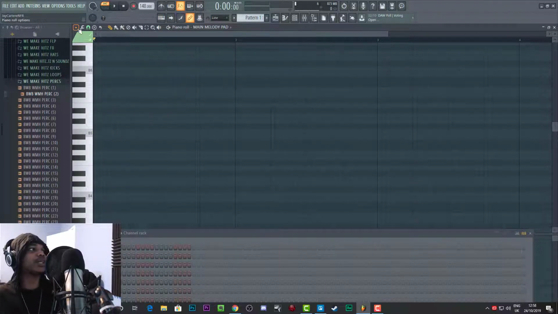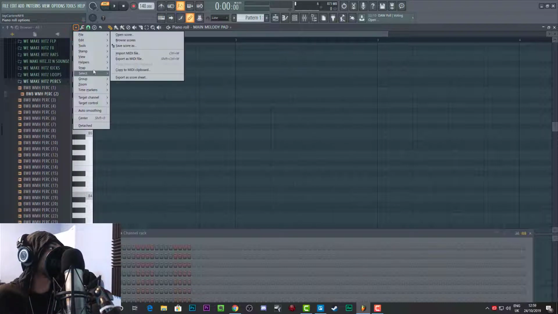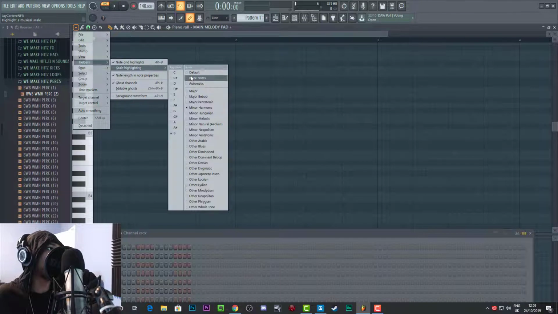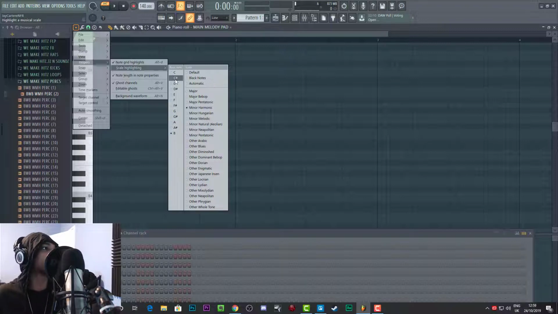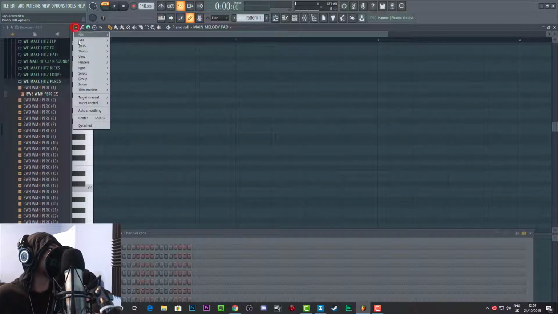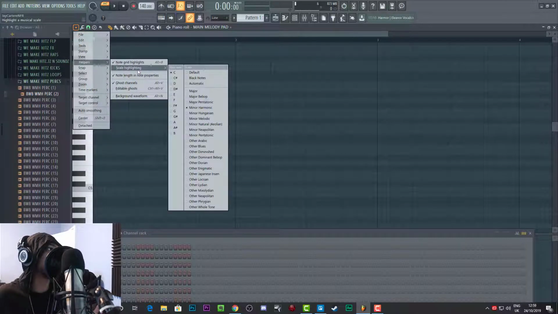Now, in order to do this, we need to click on this button up here, go to Helpers, go to Scale Highlighting, and here we can pick the root note of our key. So we can pick B, A, whatever key we want to do. Let's pick C sharp minor. No, let's do C minor. We pick C, and then we go to Helpers again. We go back to Scale Highlighting, and then we can pick the minor.